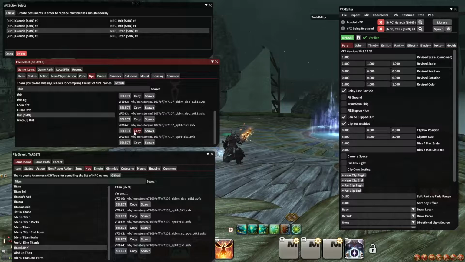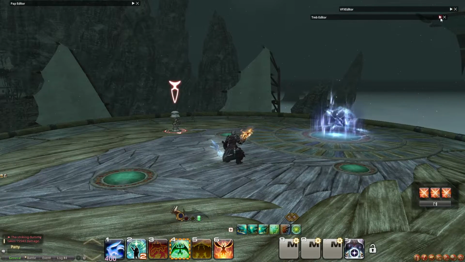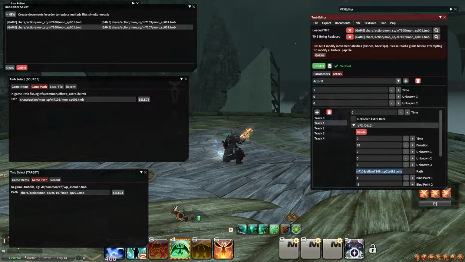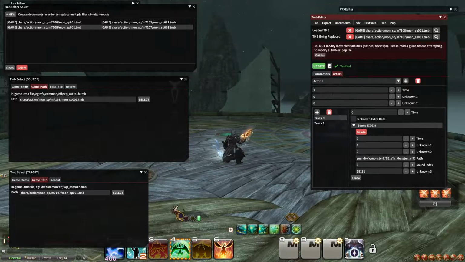So I've got C01K, I'm going to copy this, and that was for Ifrit. I'm going to come back here, go to the one I set for Ifrit right here. I'm going to replace C01K with that one. Alright. I'm not replacing the sound file.